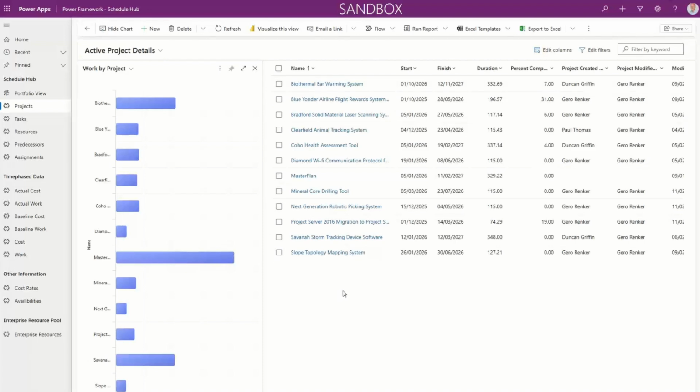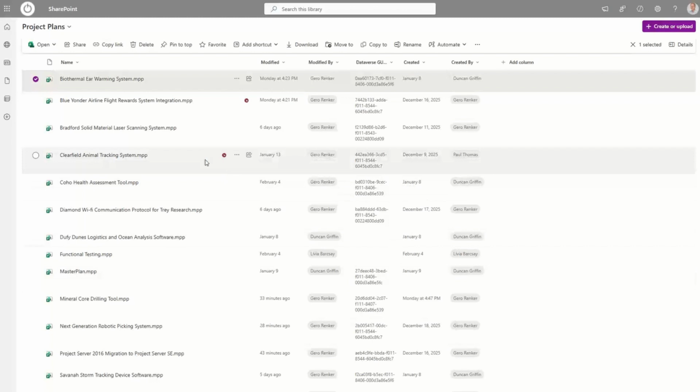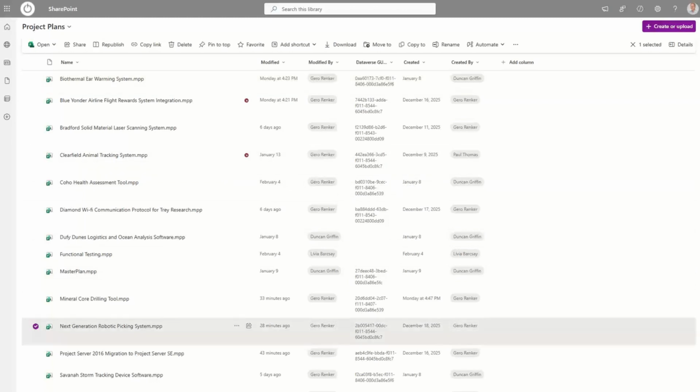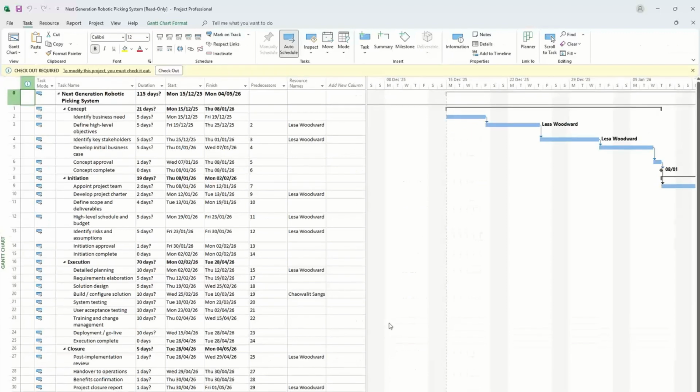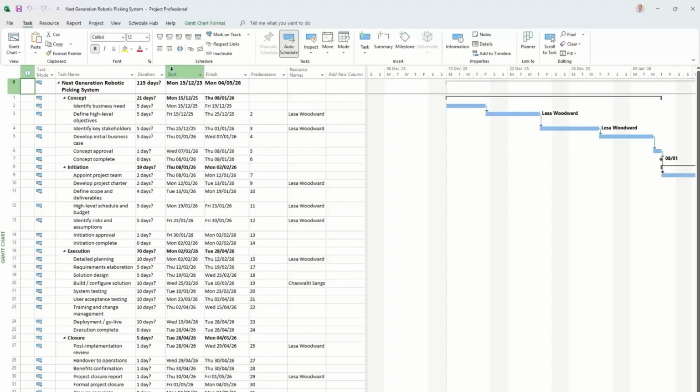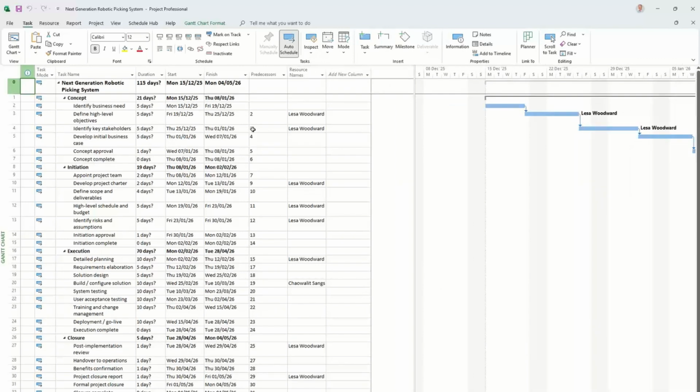Let's go back into SharePoint, and we're going to open up a particular project. So there we are. Here is a project plan opened up and it is prompting me to check it out. And this is a Microsoft Project plan as you know and love it. There's nothing special about it. But we talked about the ability to pull resources in from a shared resource pool. And that's what I'm going to show you now.